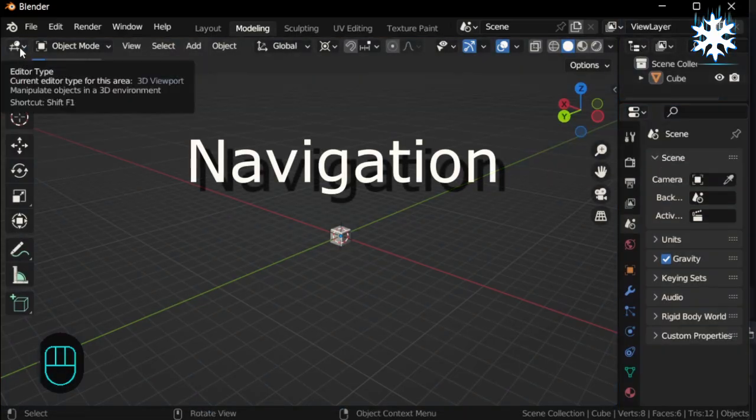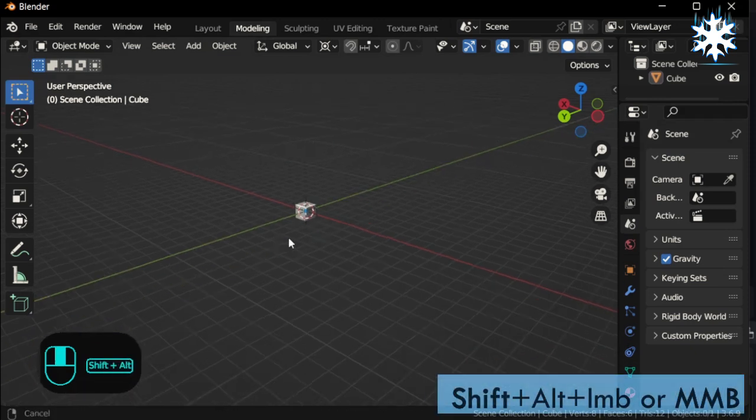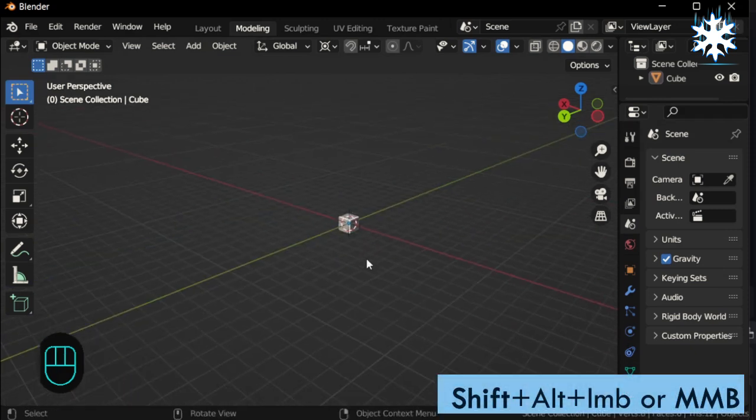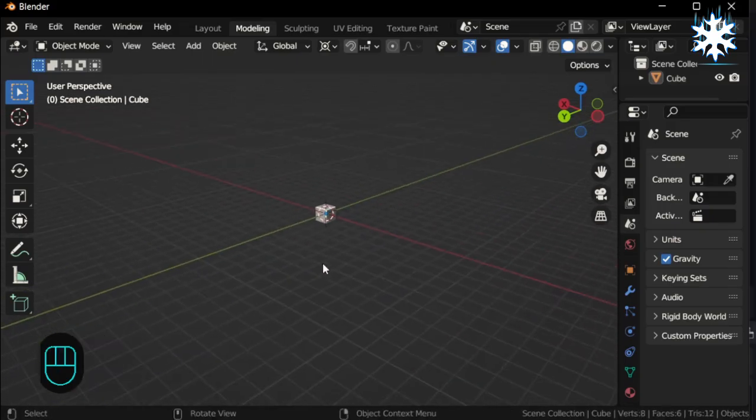The first thing is to learn navigation. You can pan with Shift Alt left mouse button or just use the middle mouse button. If you are using a laptop, you can use Shift Alt left mouse button, or if you're using a 3-button mouse, you can just use the middle mouse button.